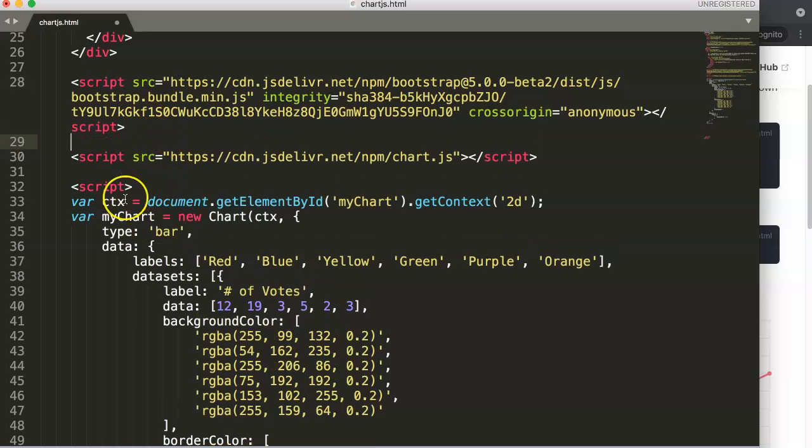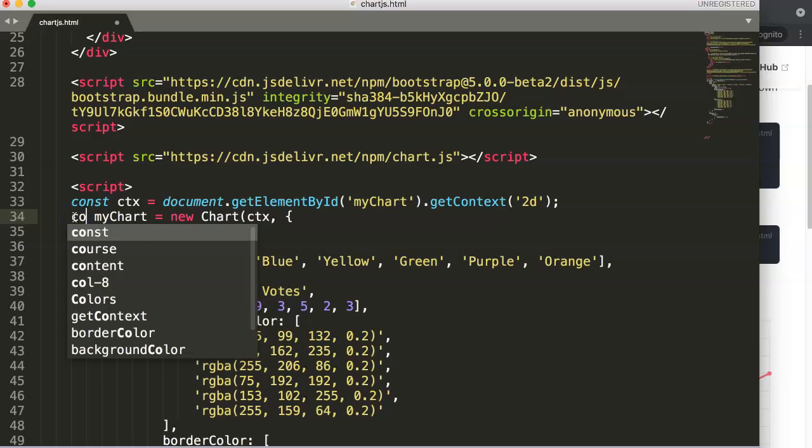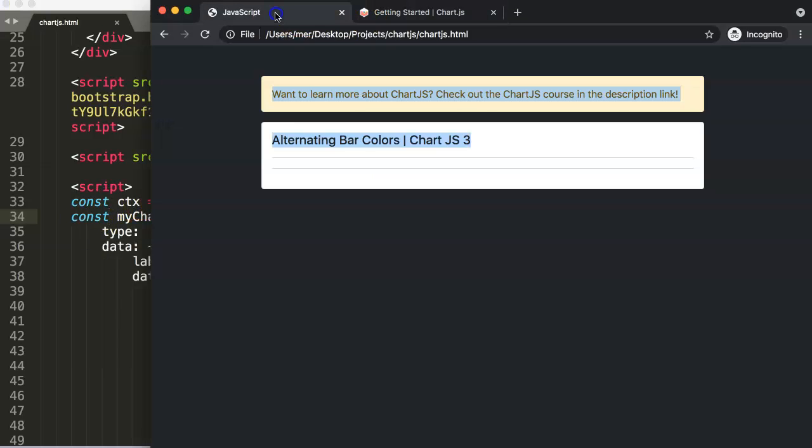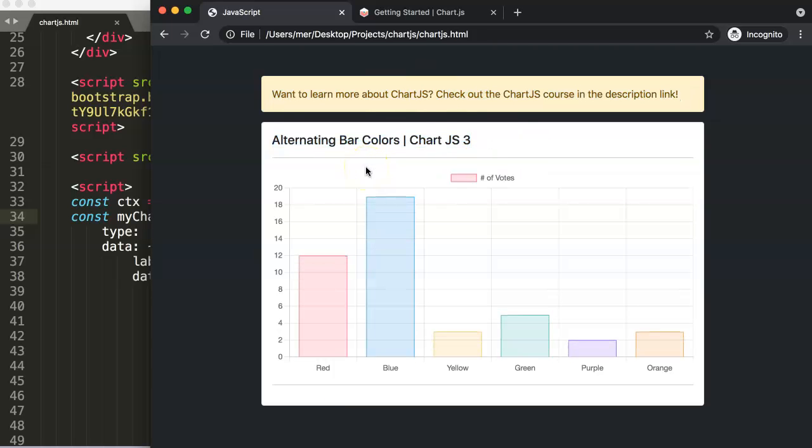Alright, so now we're almost done. I want to adjust this from var to const, because this is the more common practice. Save that, then go to your browser and refresh, and now we have a proper bar chart. However, this chart consists of an array with 6 different colors.